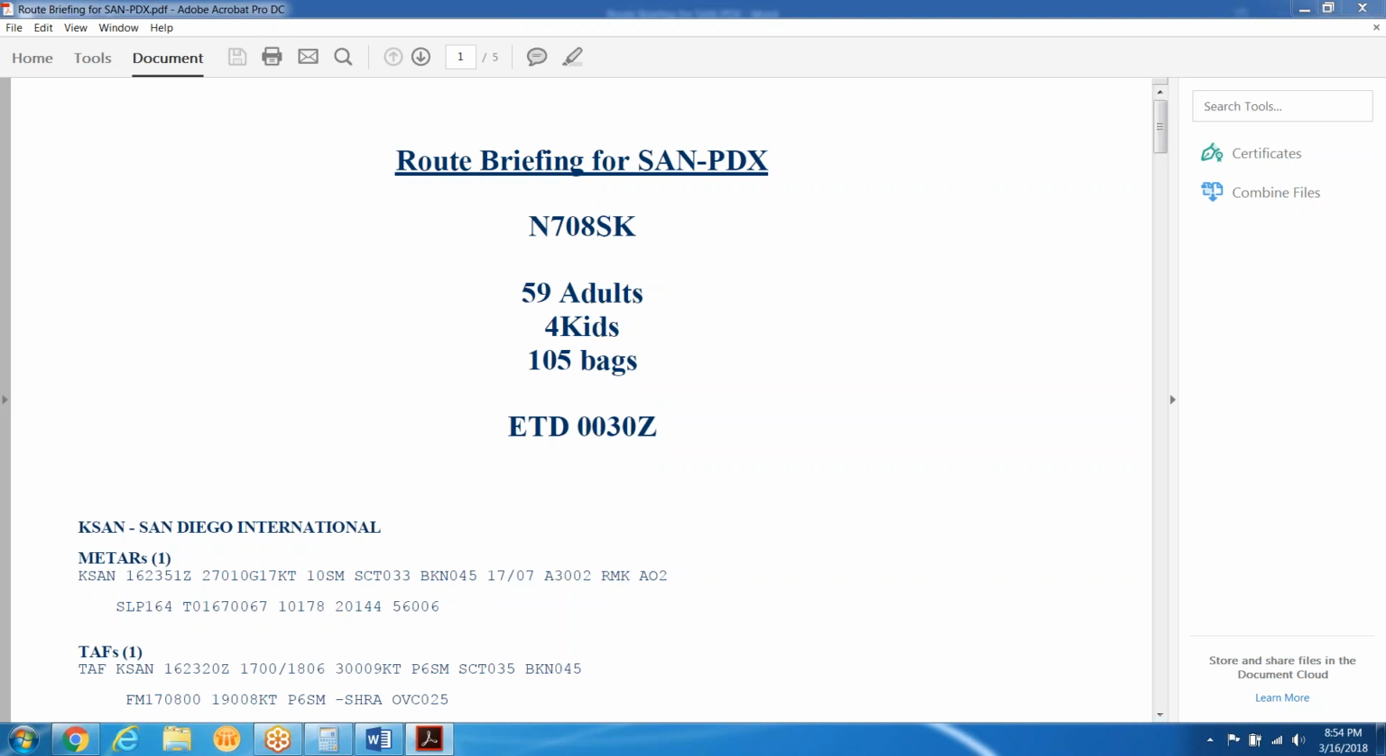Okay, so San Diego to Portland. Just assuming we're starting off brand new, this packet was literally just handed to you and this is the first time you're looking at it. Route briefing, San Diego to Portland. We're going to be flying aircraft 708 Sierra Kilo. We have 59 adults, 4 kids, and 105 bags, and our estimated time of departure is 0030 Zulu. So midnight 30.